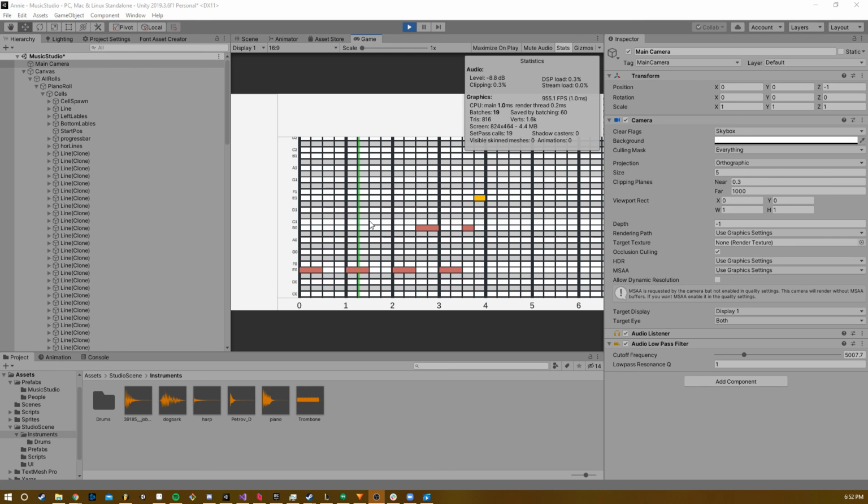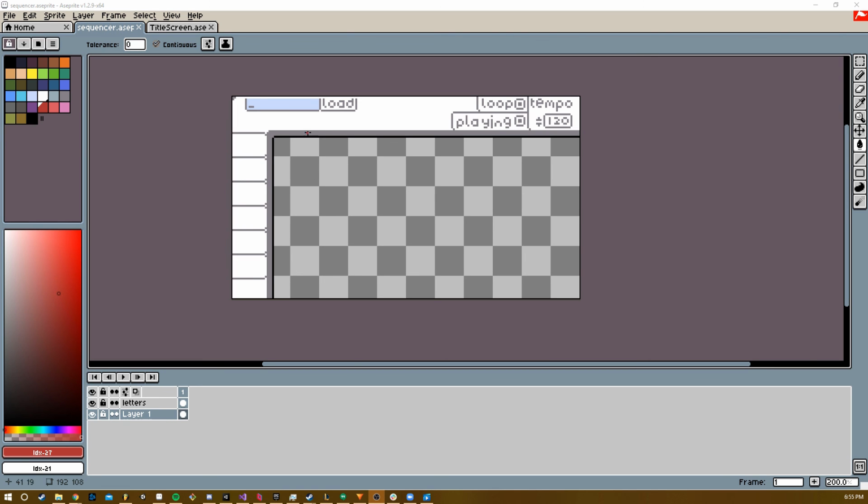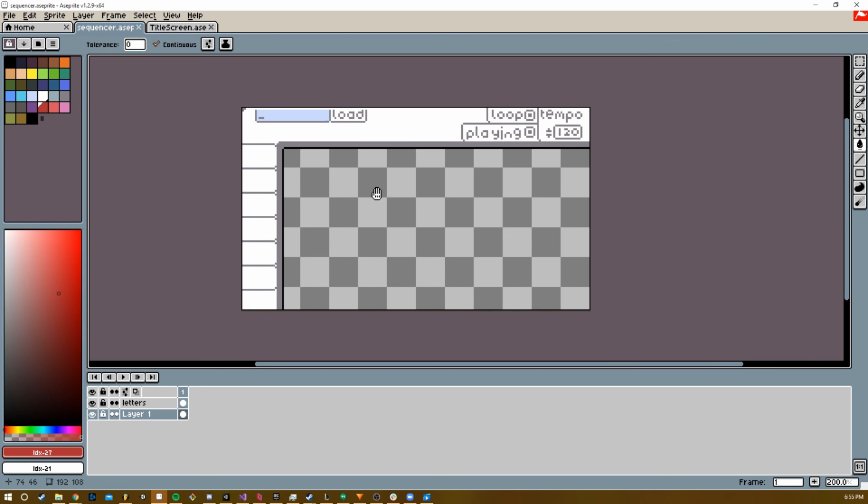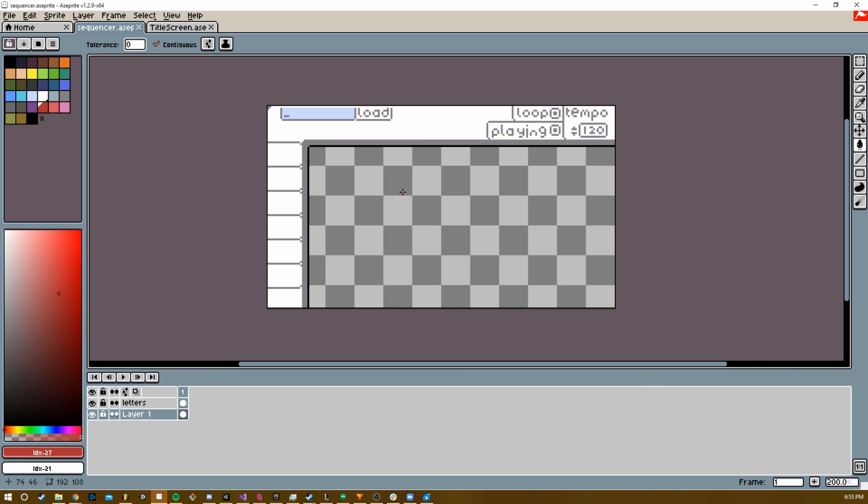I plan on wrapping up this sequencer in the next 2 weeks with a UI overhaul and some more features like adding the ability for the user to copy and paste sections, to change the tempo, and to save and load songs.